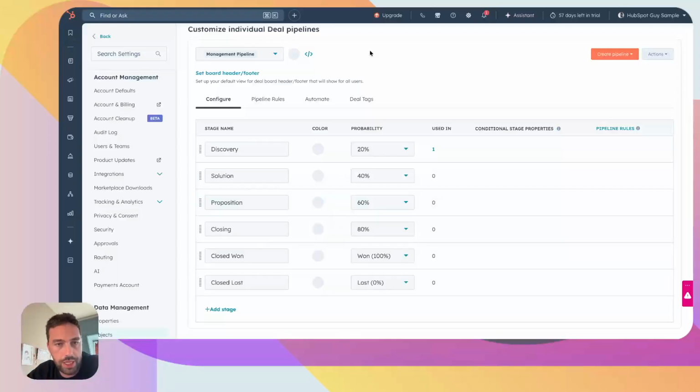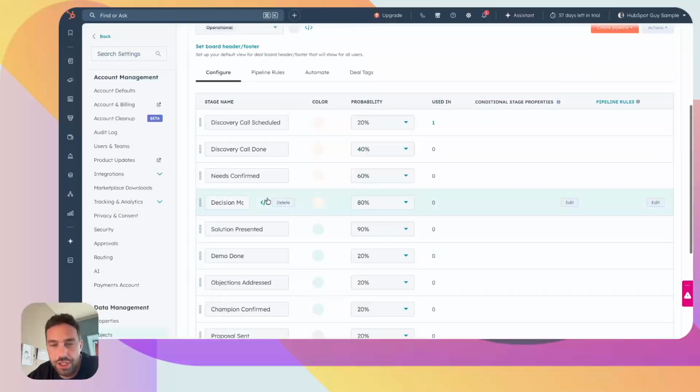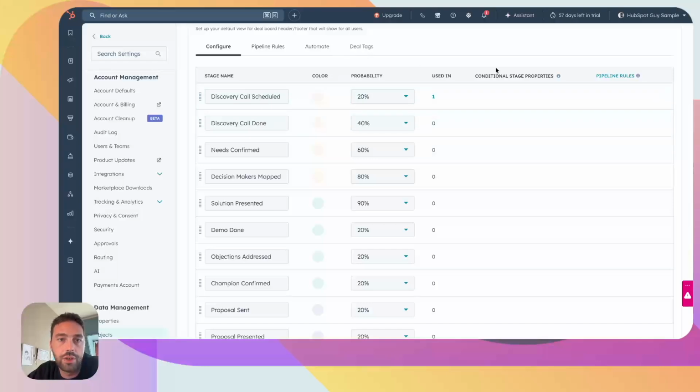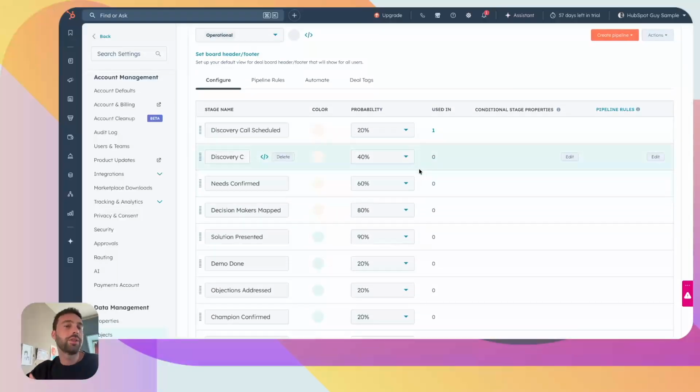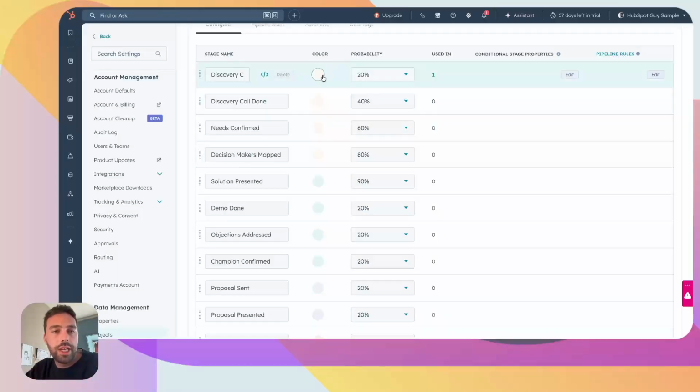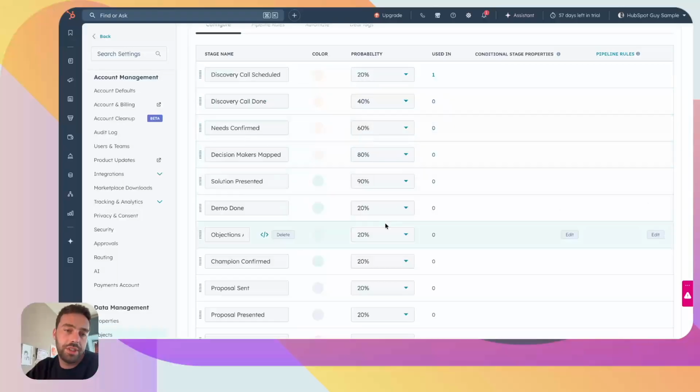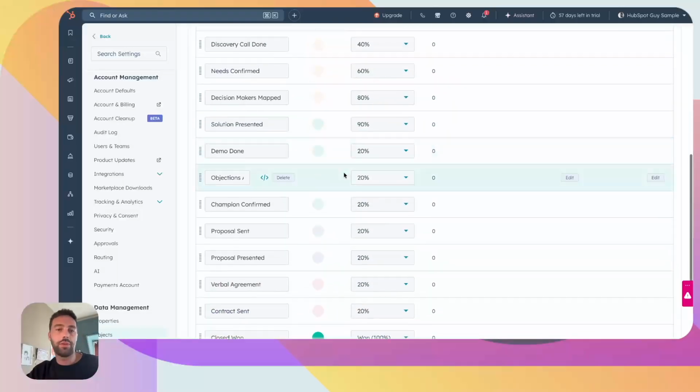If you change this by creating an operational pipeline, you have way more stages, but it's really clear. First, you have discovery call scheduled, discovery call done, needs confirmed, decision makers mapped, and that's the original discovery stage. But if you find a deal that is in discovery call scheduled, you know that the next step is to make this discovery call and put it as discovery call done. So a salesperson immediately has a clear understanding of what should be done for this specific deal. Because you create stages based on actions or situations, it's really easy for everyone to understand the situation.